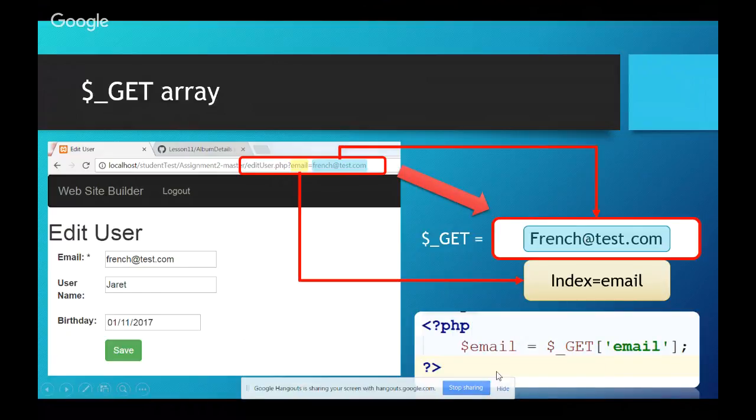So the way that this looks in actual PHP is we say $email, we create a new variable called email, and we'll set its contents equal to the get array and whatever's in the email field. So that's where that comes from, right there. See how they match?